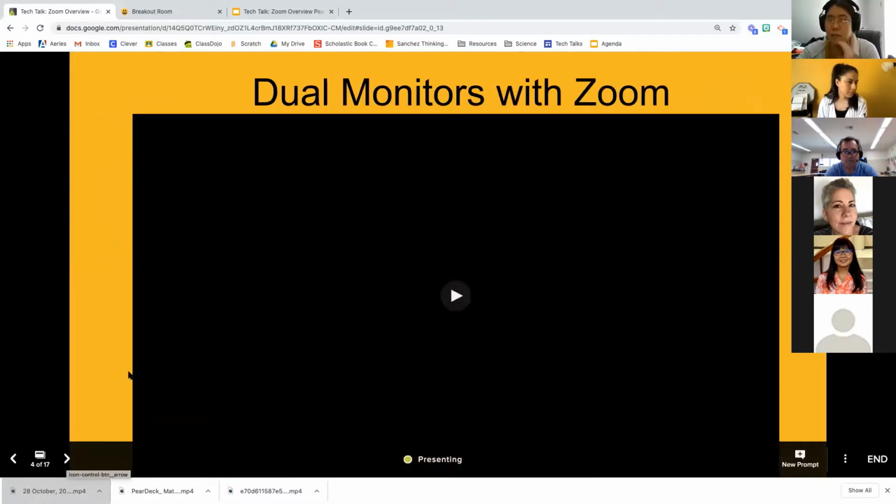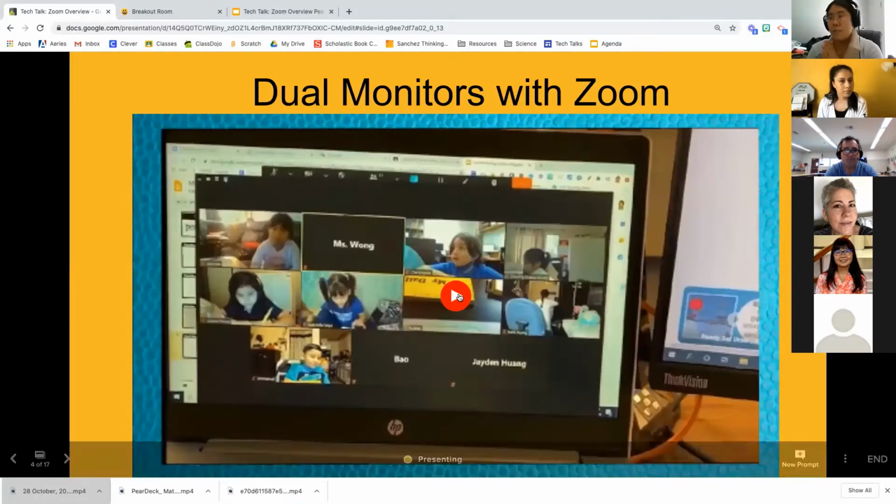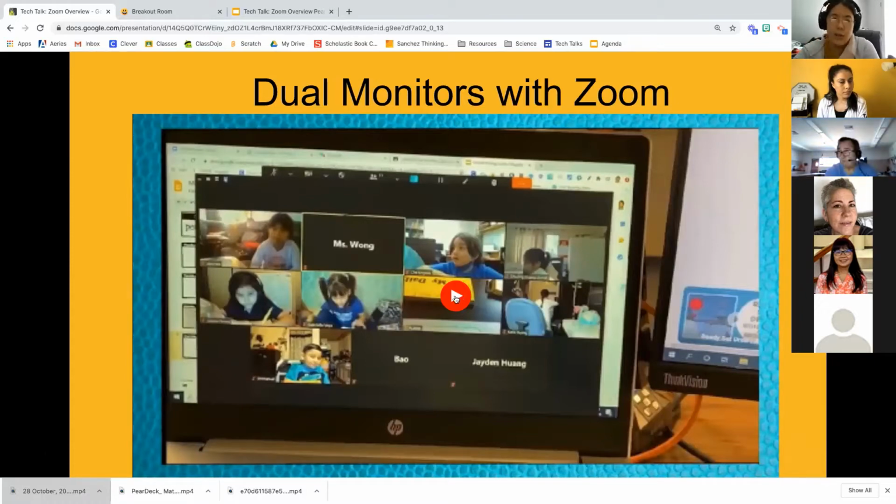Okay, so in our first video, we're going to go over the dual monitors with Zoom. Hopefully all of you have picked up your second monitor, and if you haven't, please contact ETI so you could pick up your second monitor. This is a video from Rachel Wong where she shows you what her dual screen looks like.